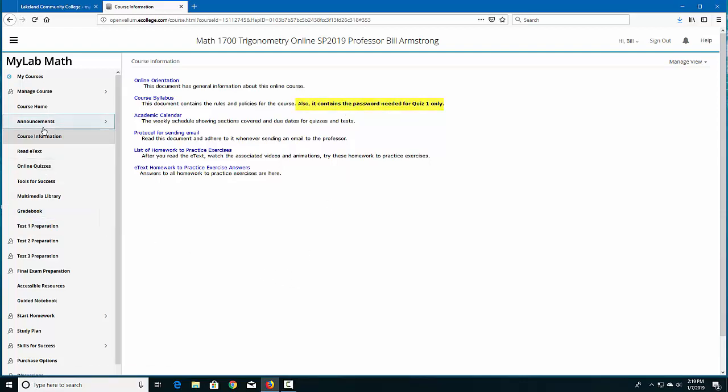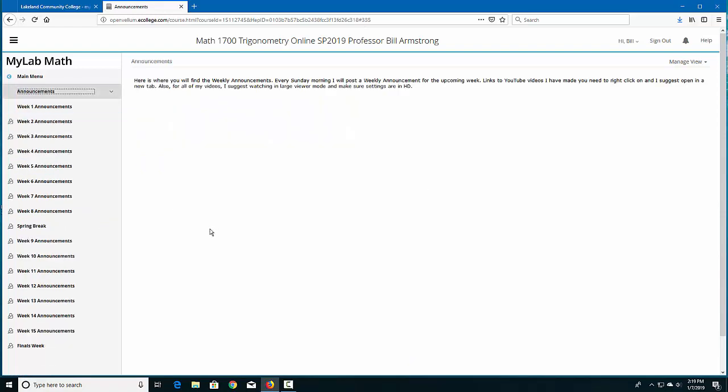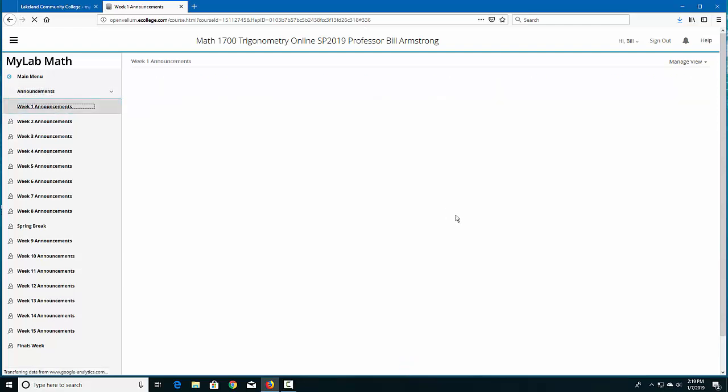Okay, the next thing we'll look at over here on the left-hand frame, well, let's look at the announcements. So this is where I'll put the weekly announcements. I have these ready to go. You're not seeing them yet, but I just have to populate it with the material. But I do have the week 1 announcements ready to go. So, let's check out the week 1 announcements.